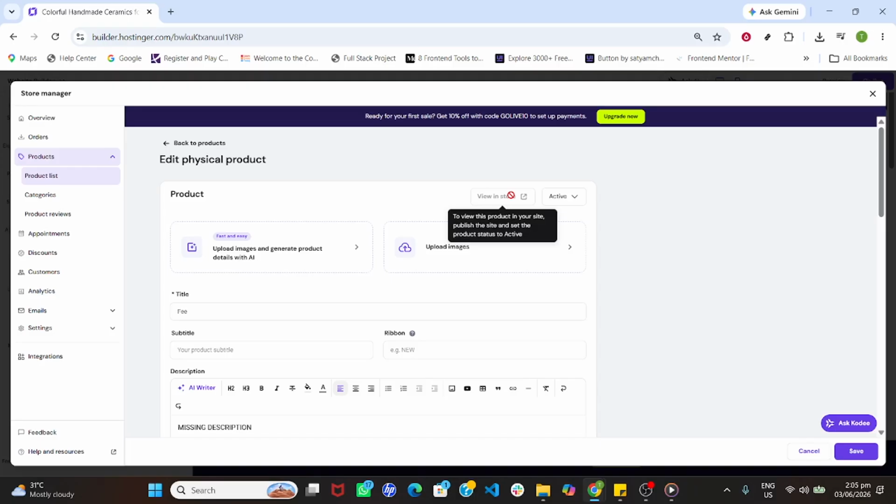If you go through all of this and your products are still showing as inactive, check a few common issues. Make sure you're actually saving after every change. Also check that you haven't accidentally set a future publish date or limited the stock to 0. And sometimes it helps to clear your browser cache or refresh the builder page.